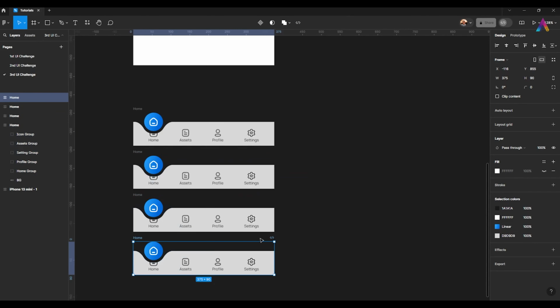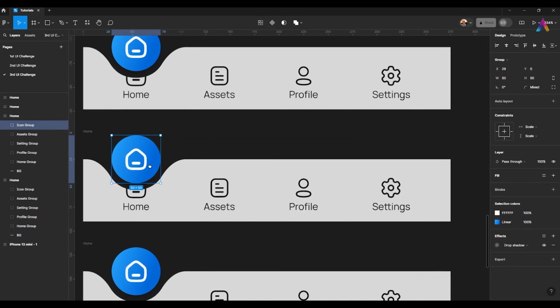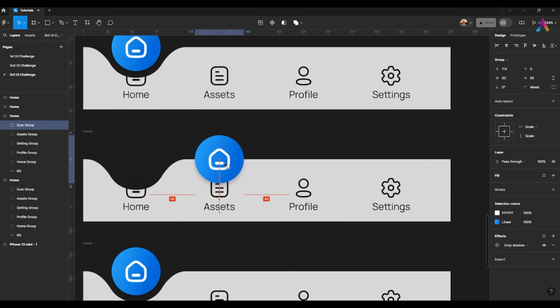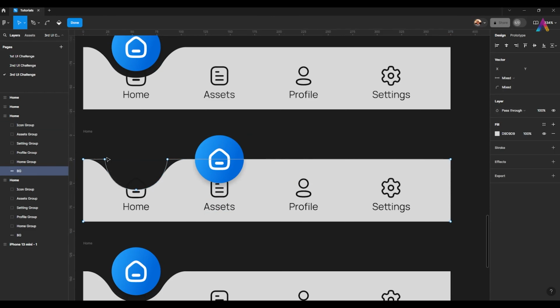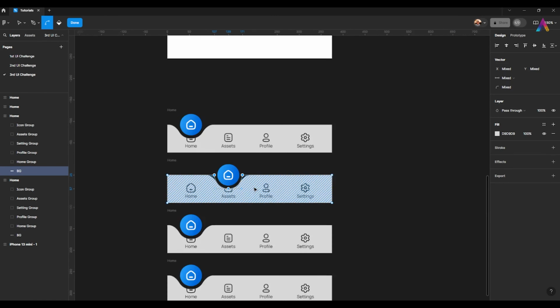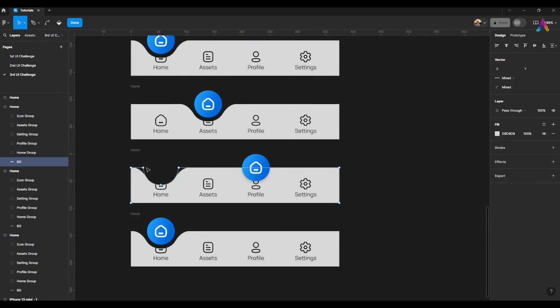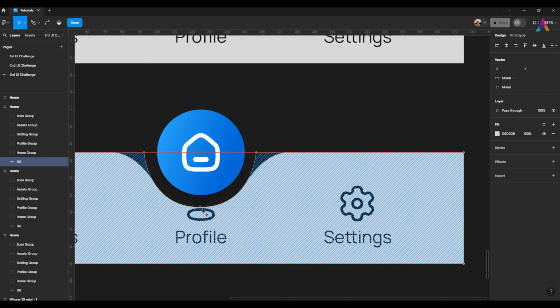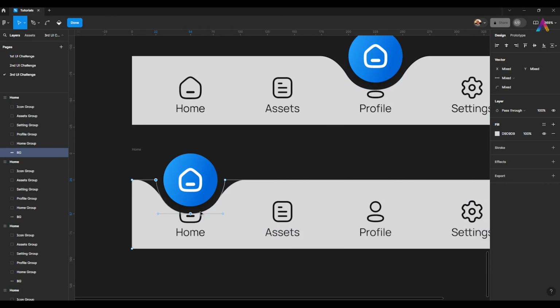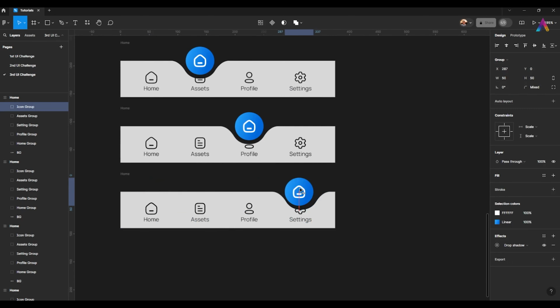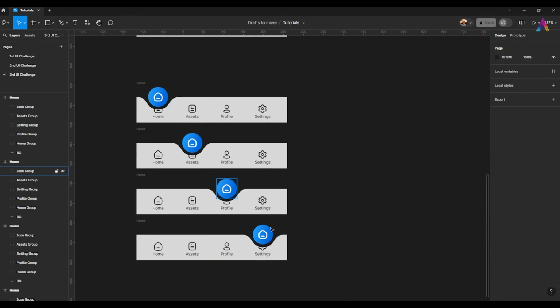We have these 3 copies, right? Total 4 copies we have. Let me go here and move it till here. Okay, it should be center, and select this one, move it till here. Fine. We have to do the same for these two also. Now this is done.